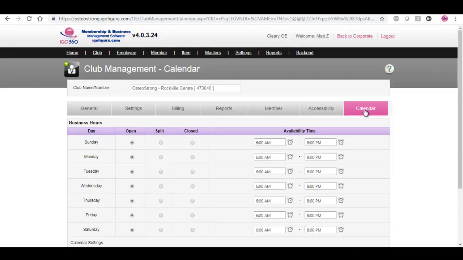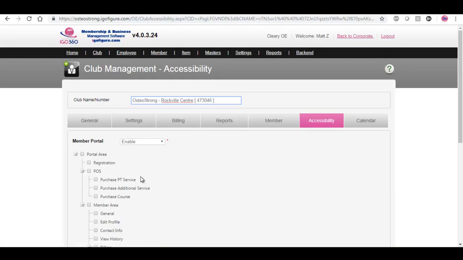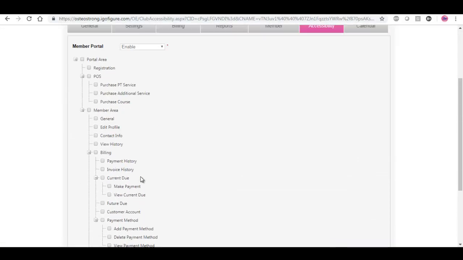That's it for calendar. Accessibility. This is where you turn on and off the member portal. Basically, you check it as enabled, and there are a few check boxes here that will be set up for you. For OsteoStrong centers, this will be configured so that your members will have the ability to log in and manage their recurring appointments. That's the primary function there.